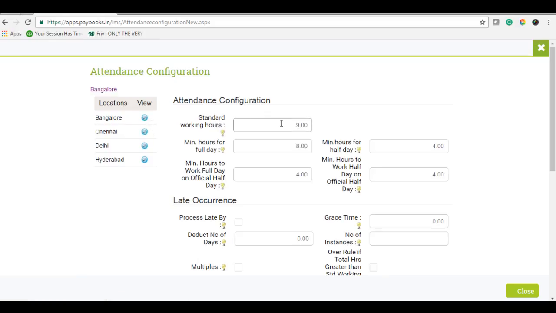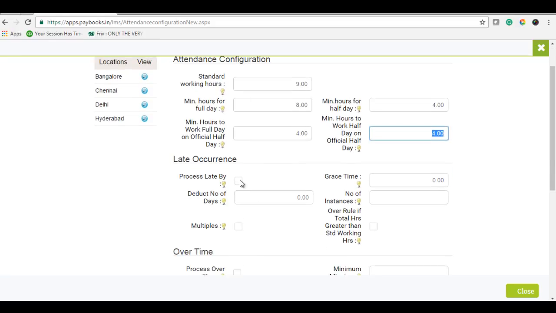Enter the standard working hours, minimum hours for full day, minimum hours for half a day, minimum hours to work full day on official half a day, minimum hours to work half a day on official half a day. Late occurrence: if your company has a policy of deducting leaves or LOPs in case of late coming, then enable process late by. Enter the grace minutes.